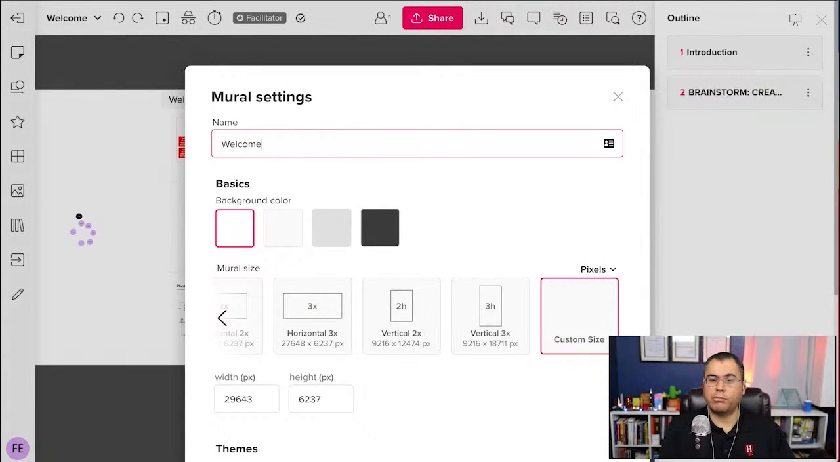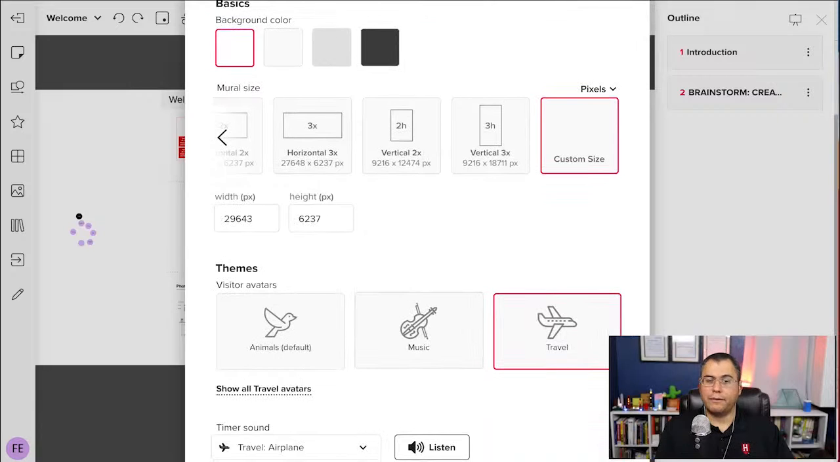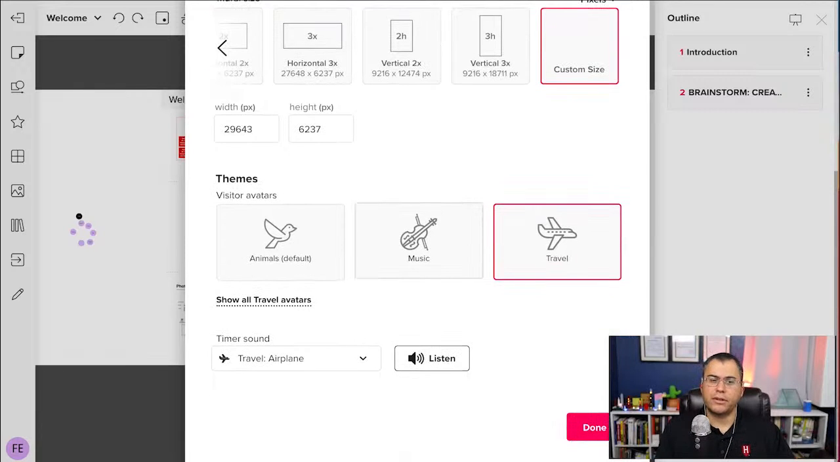Here I can rename the board back to Welcome to Mural. I can change the background color to one of four options, and I can resize the board and get very specific on my pixels. There's also some themes. We can switch to animals or music, and we also have sound effects for the timers.